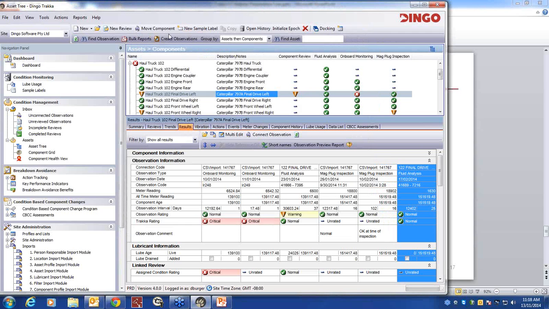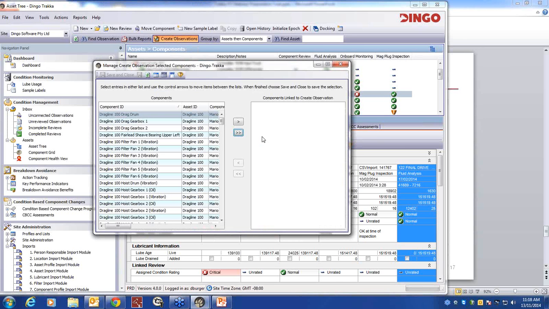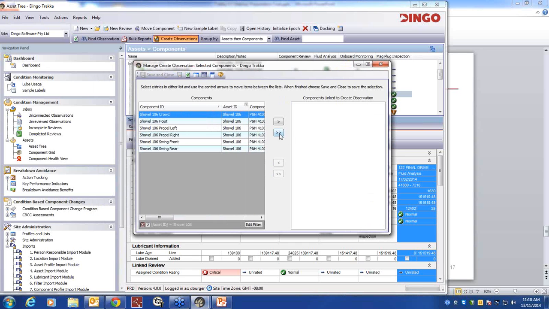Also, I'll show you the Create Observations button as well, so let me show you how that works. If I click on Create Observations, let me pick one of these assets. Let me pick a shovel, for example. I'm going to add all of the components from this shovel into the wizard and close, and this means that I'm going to create an observation for each of these 6 components all at the same time.